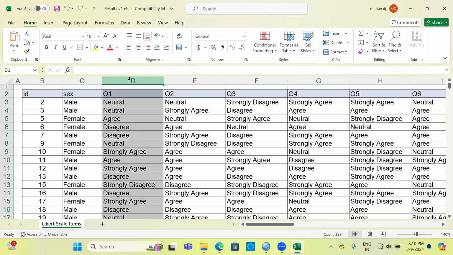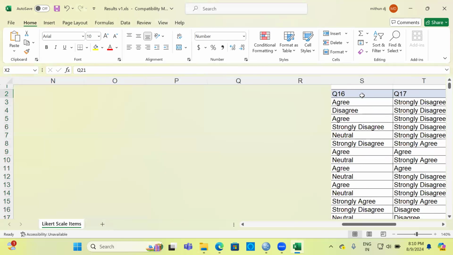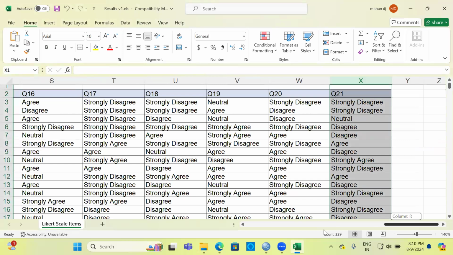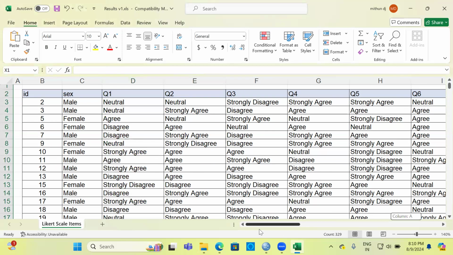Then I've got the first Likert scale item, which is question 1. You have question 2, question 3, 4, 5. Like this, I have approximately, in fact, I have 21 such Likert scale data. As you can see here, there are 5 categories in each of these columns.